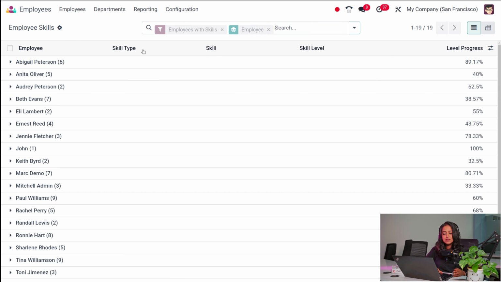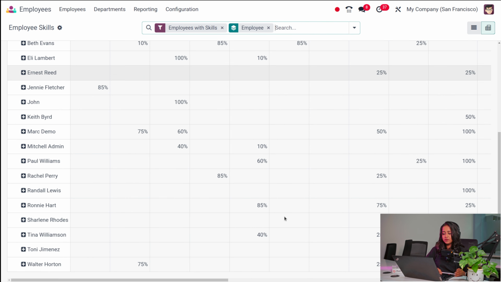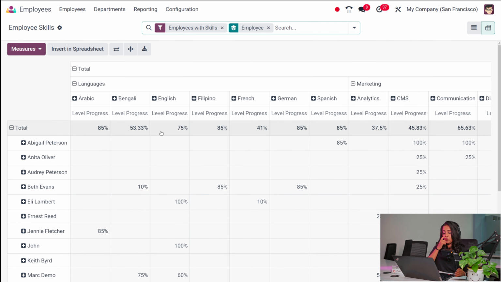Then you have the skills. The skills specified for each of the employees can be seen from here. Here we have Abigail Peterson. Expanded, you can see the different skills and the skill level. Also, you can see the level progress of the skill of that particular employee. That can be viewed in the pivot table as well. It shows the level progress percentage of different languages or whatever skills it is. So that's the employee skill.